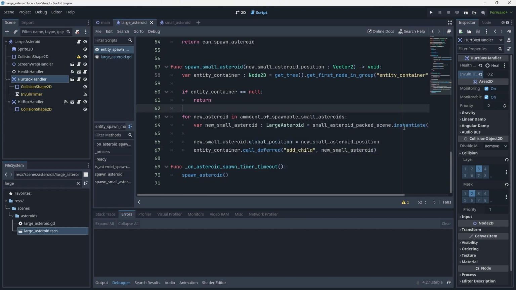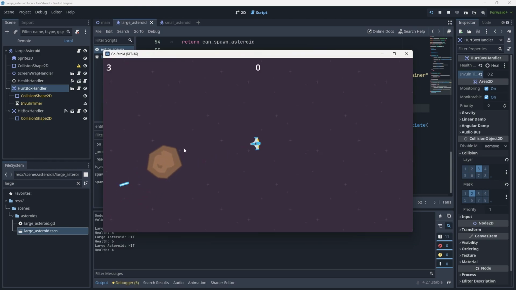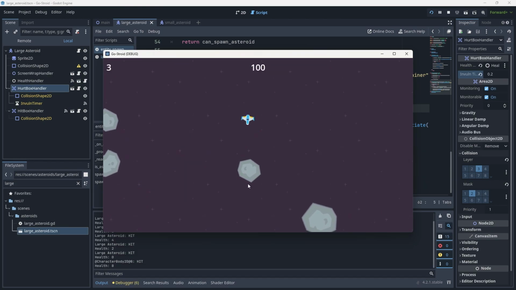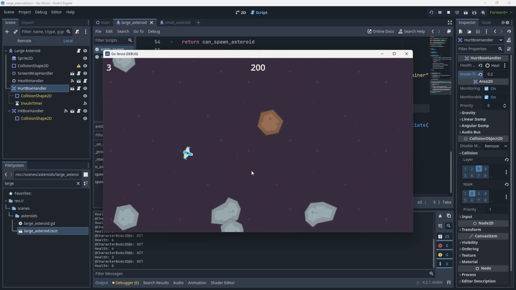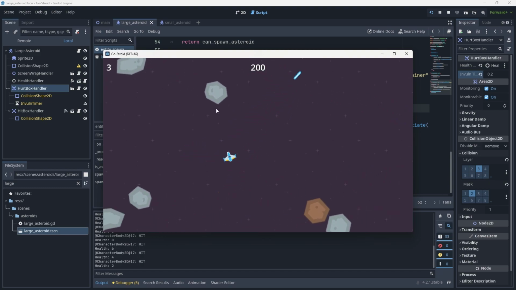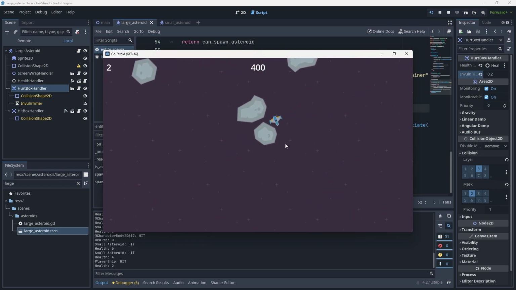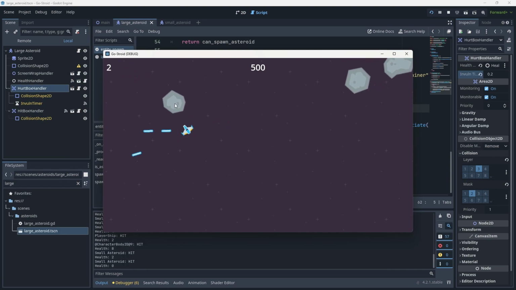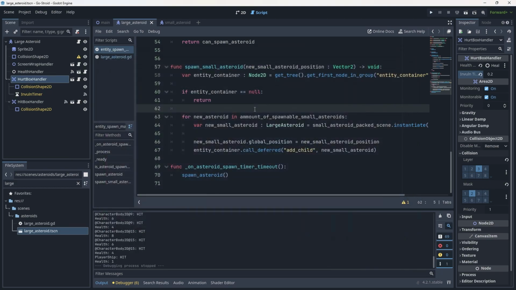Now hit Control S and save, hit play. And because of how we've set this up, we now have 3 asteroids spawning out of 1 larger asteroid, so 3 smaller ones. We can now shoot those ones out of the sky as well, which give us 100 points each. They impact us, they can kill us. Everything is the exact same as if it were just normal large asteroids, but these ones are smaller.